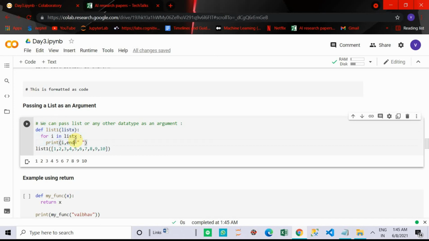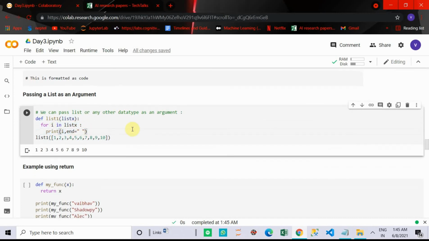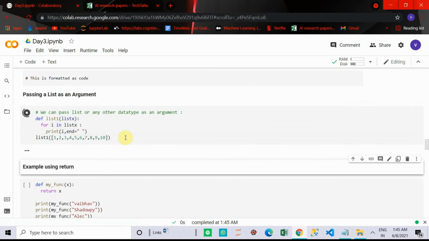Suppose I'm printing the list using a function. You have to create the function first, and then I pass a parameter, and this parameter is taking a list of 10 numbers. Then, for i in list x, it prints i. So basically I am using a loop inside a function, and with that loop I am printing each value.